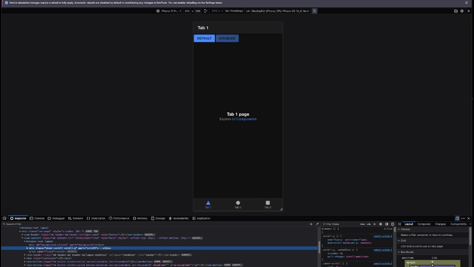Alright, so that concludes this tutorial. In the next video, we're actually going to be talking about the Ionic Visual Studio Code extension, how to install it, and just a little bit about how it works.